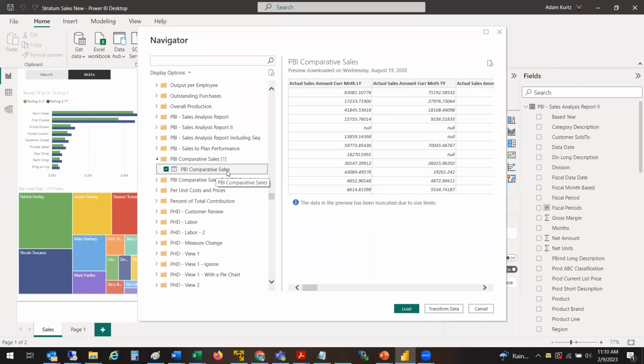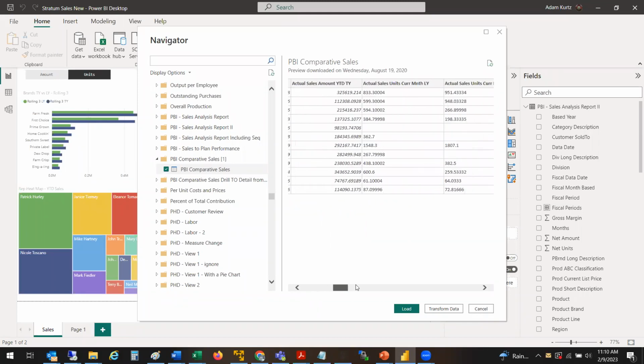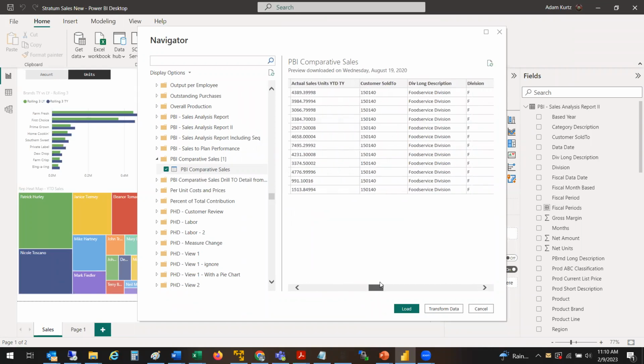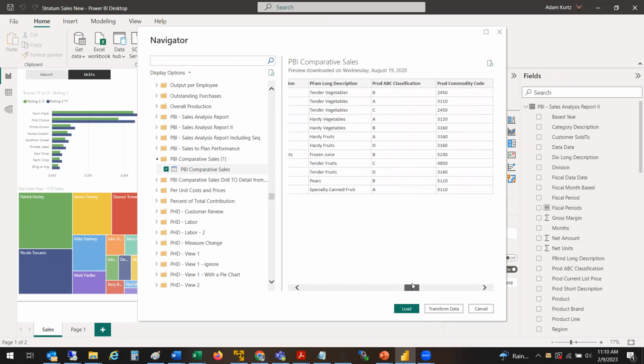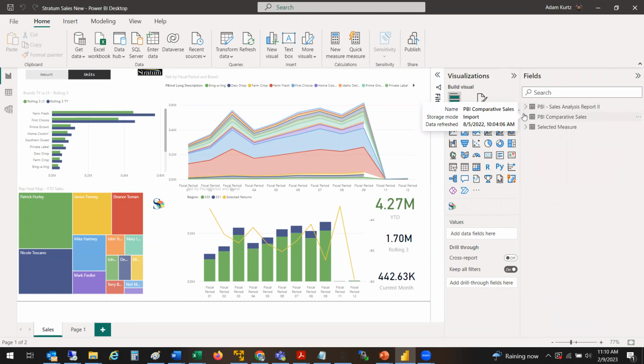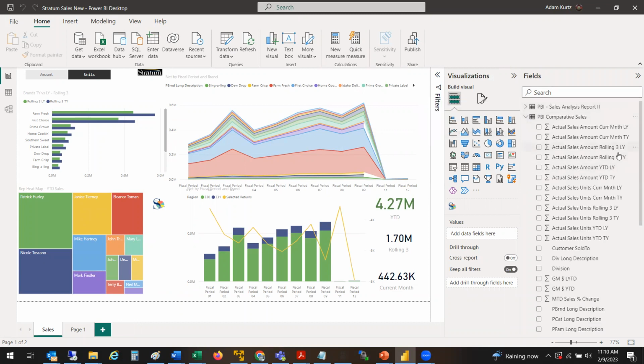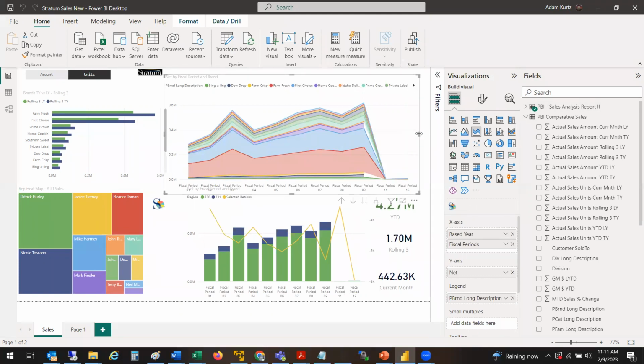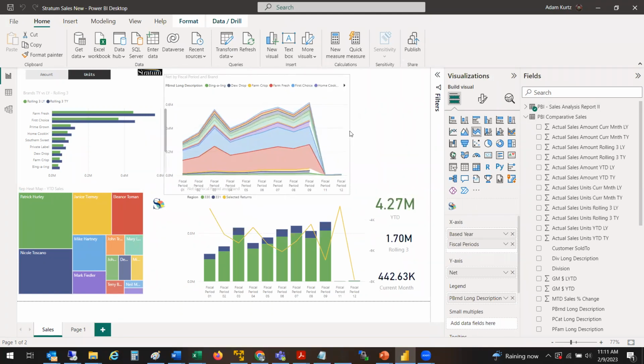Highlight the view that you want to select for your report. As you can see, it shows me all the different fields within that particular view that I can then bring into my desktop. And that's it. I would just load that in. It would then become available as a data set here, which I can use to build my graphs and my charts.